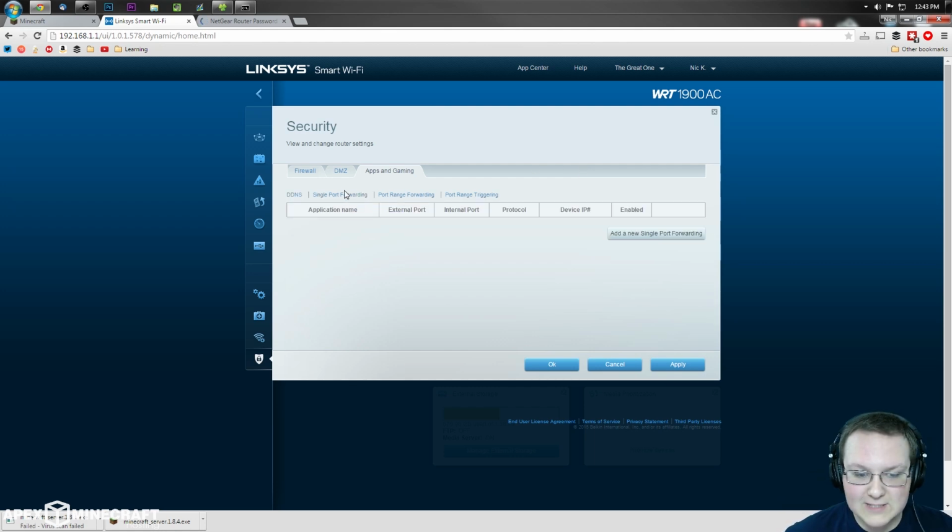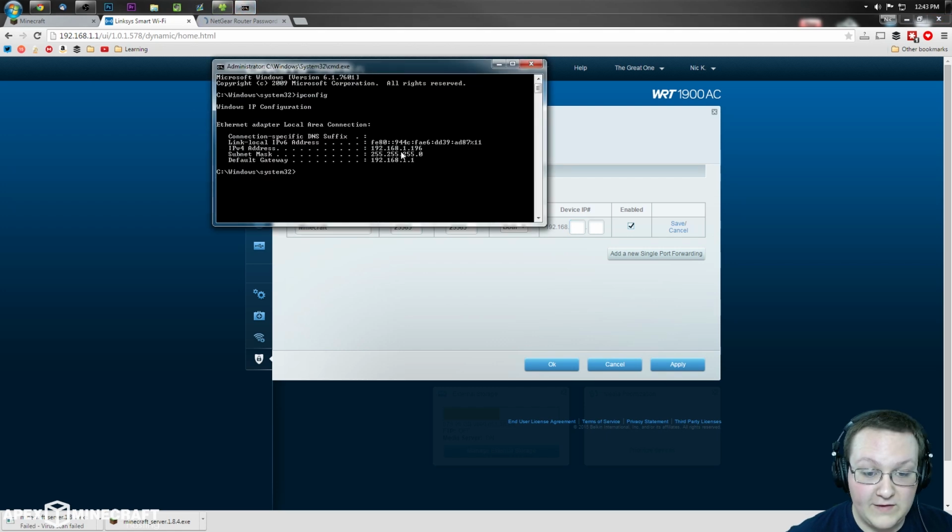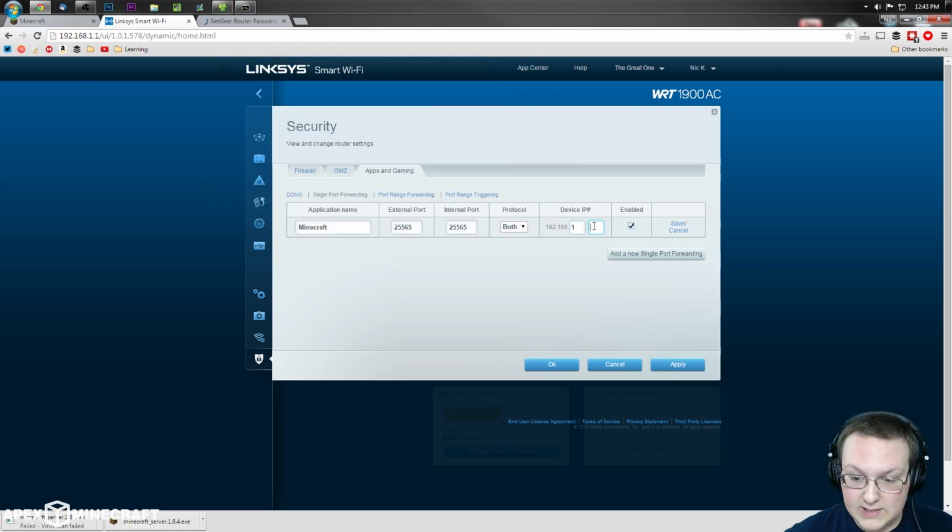Nevertheless, we're going to click this, which for me is single port forwarding. For you, that's what I'm saying, find port forwarding. Click add a new single port forward. Application name, this can be whatever, we'll just do Minecraft. External port is 25565, internal port 25565, protocol both or UDP slash TCP. Yours might be UDP slash TCP, or it could be both, in my case, both. Device IP, this is actually going to be your IPv4 address, which is 1.196. Boom, just like that, enabled, and click save.